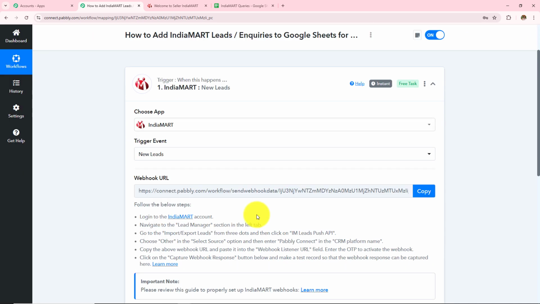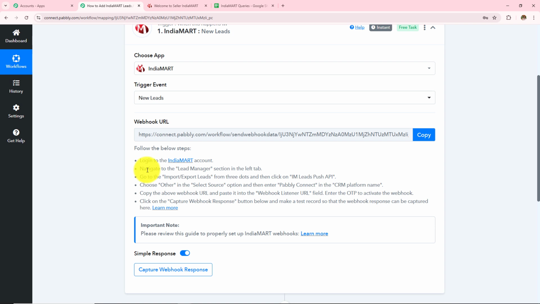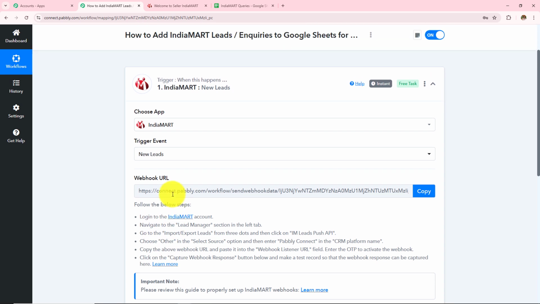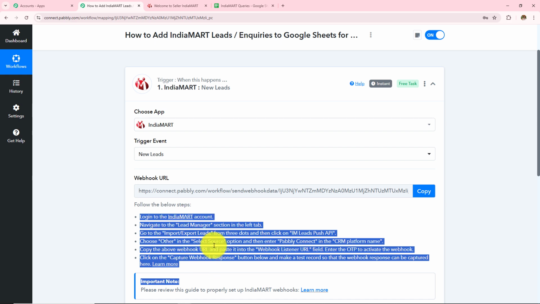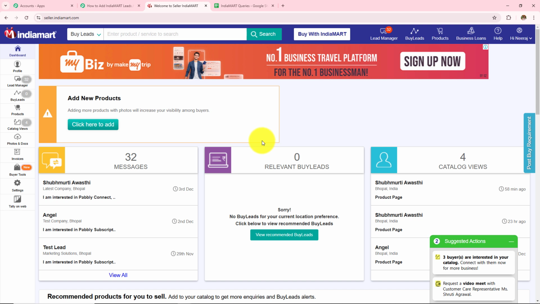Now I need to make a connection between IndiaMART and Pabbly Connect, for which a webhook URL is provided to me, and this URL is going to act as a bridge to connect my IndiaMART with Pabbly Connect. So reading this help desk, I am going to make this connection, and to make this connection, let me open my IndiaMART account. So here this is my IndiaMART account, and this is the seller's dashboard of IndiaMART.